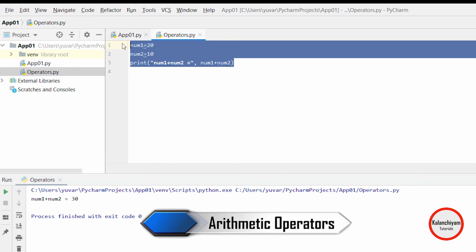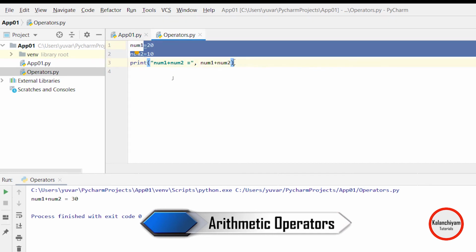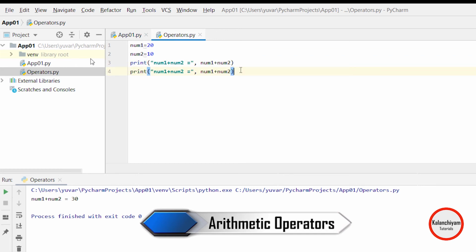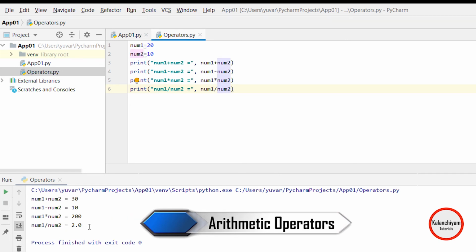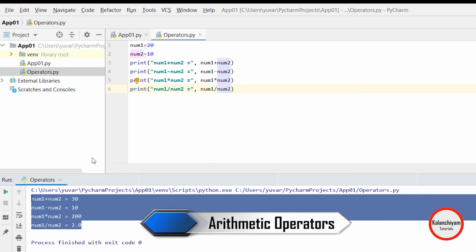In the same way we'll do subtraction, multiplication, and division. Copy, paste it. Subtraction is minus, here minus; multiplication is the star, here also the star; and division, here division. Now run the program and you can see the output. Num1 divided by num2 is 2 point 0. So here you have the values for the arithmetic operators.